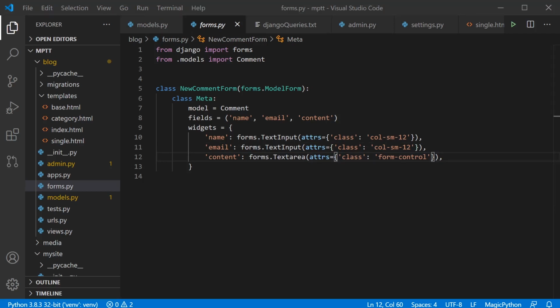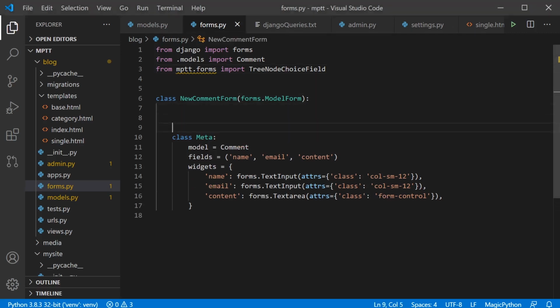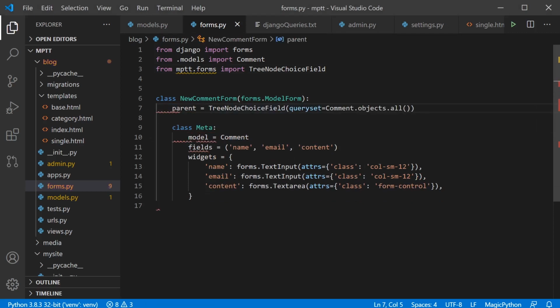So let's go ahead and now just add the MPTT forms. That's what we're going to include. We're going to import the tree node choice field. So with that in mind, we're just going to collect all the information. So we're going to set parent equals tree node choice field. We're going to create a tree node choice field.